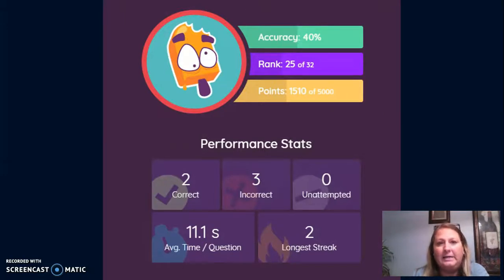When you're playing the game, if you're playing it real time in the classroom, it will show the accuracy and rank of each student and how many points they earned in the score. It will also show their performance stats. It gives quite a bit more feedback than Kahoot. It will tell you how many times you answered a question correct or incorrect, any that you didn't even try at all, the average time you spent on each question, and the longest streak.